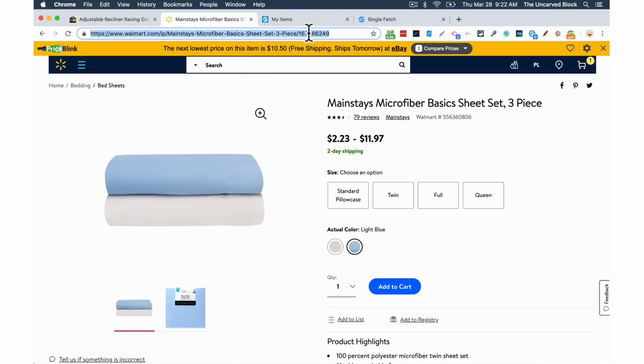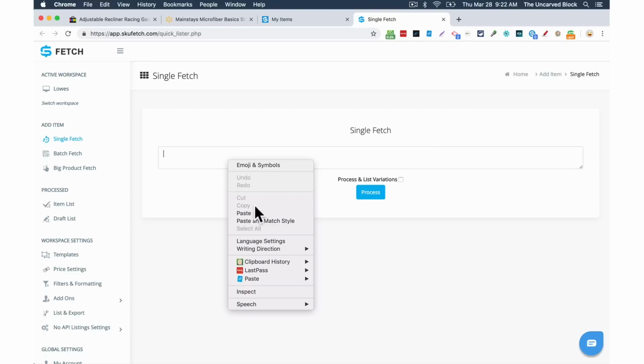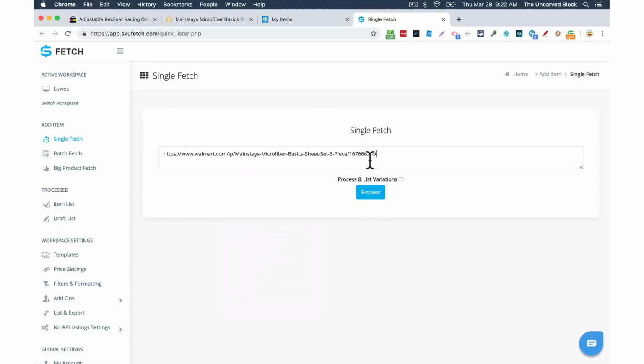So what I'm going to do is, this is so simple. I copy down the URL at the top. Let's copy that. Come over to SkuFetch, paste it in, and underneath that box, I'm going to check off this box that says process and list variations.